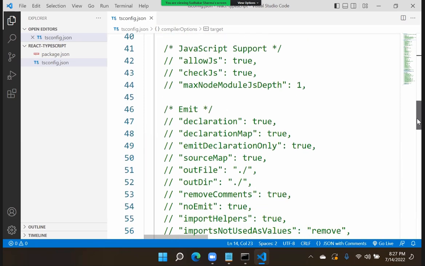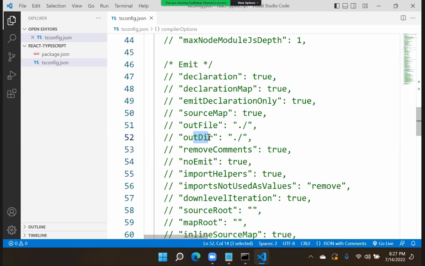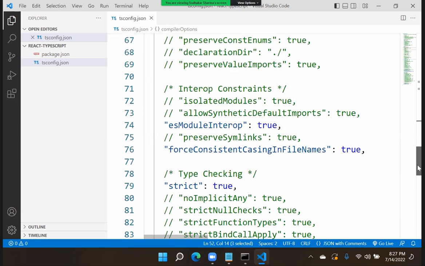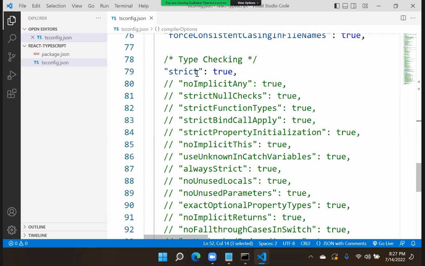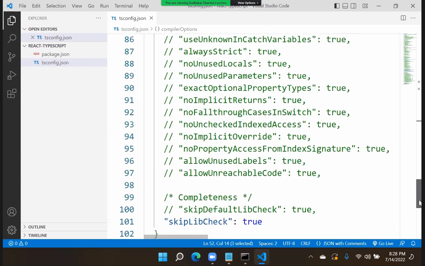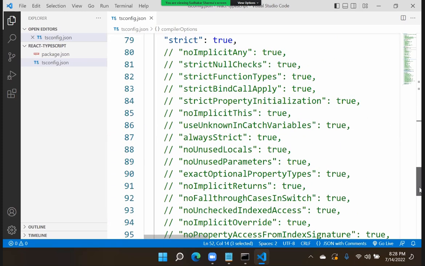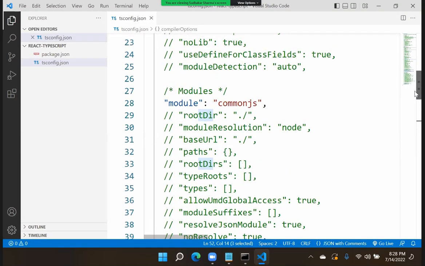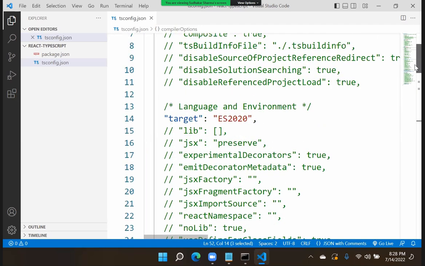Remember, see, outFile, outDir. These indicate where to keep the JavaScript output files. You can uncomment them. Remember, these are all comments, and you see by default strict is true. Already I told you that it is implicitly strictly typed. Our JavaScript needs to be explicitly strictly typed. It is implicitly strictly typed, and see, a lot of options will be there. You just have to uncomment what you want and you can use them. You will be able to do these gradually when you are working in different environments according to the situations, right?